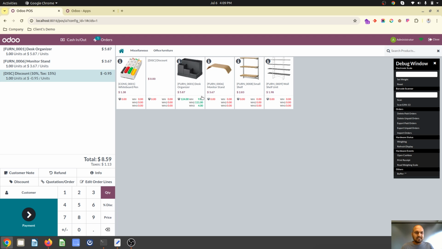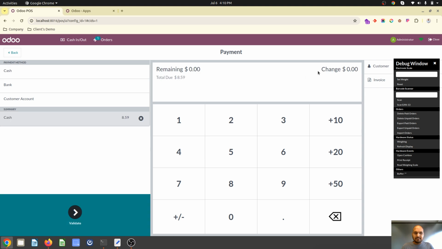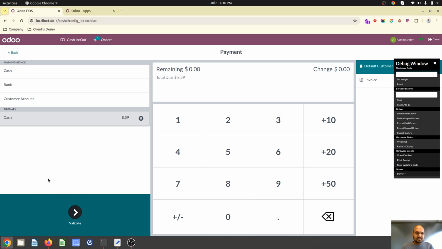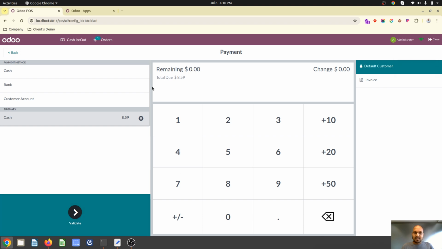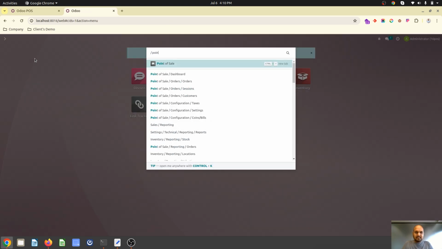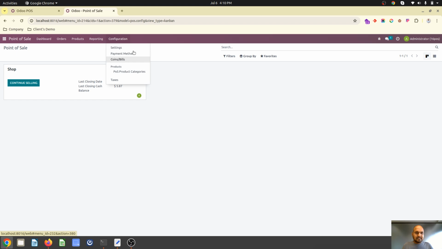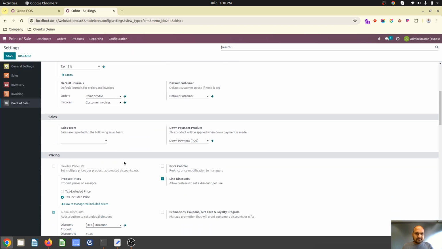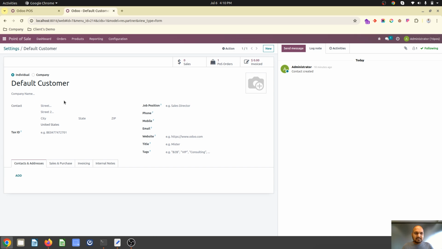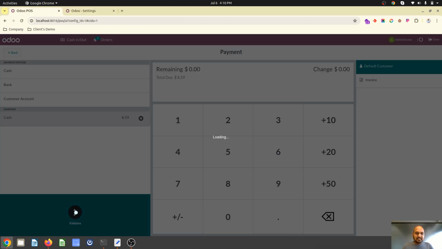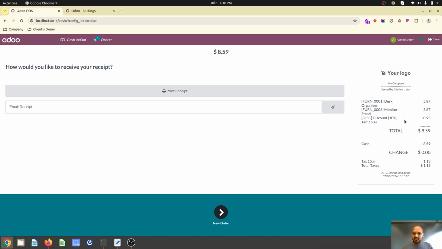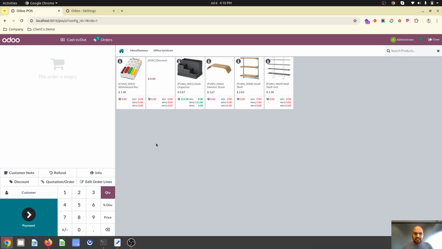See, this information is now available on the product card: in other warehouses, how many units I have. And in customers, the default customer is there. When I am making a cash payment, the default customer will be there. Let us see the point of sale configuration. This default customer is used if none is set. This is my default customer, which I am going to use always. So I'm setting that and processing my order.